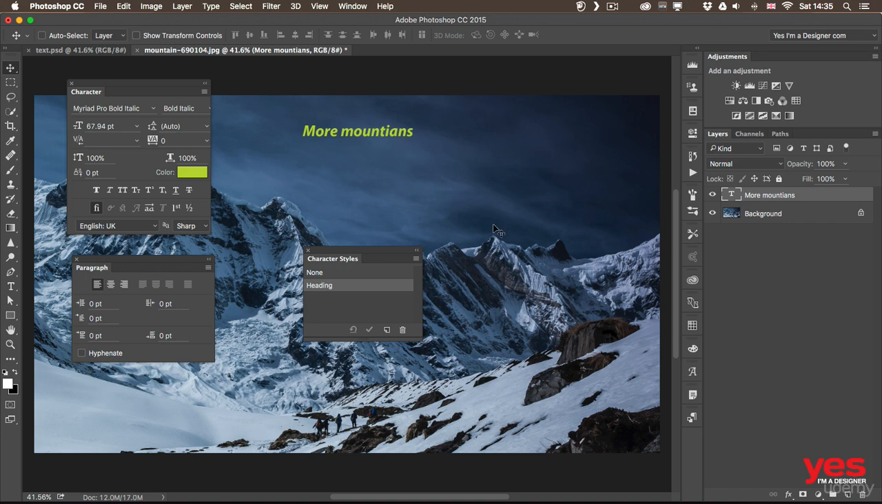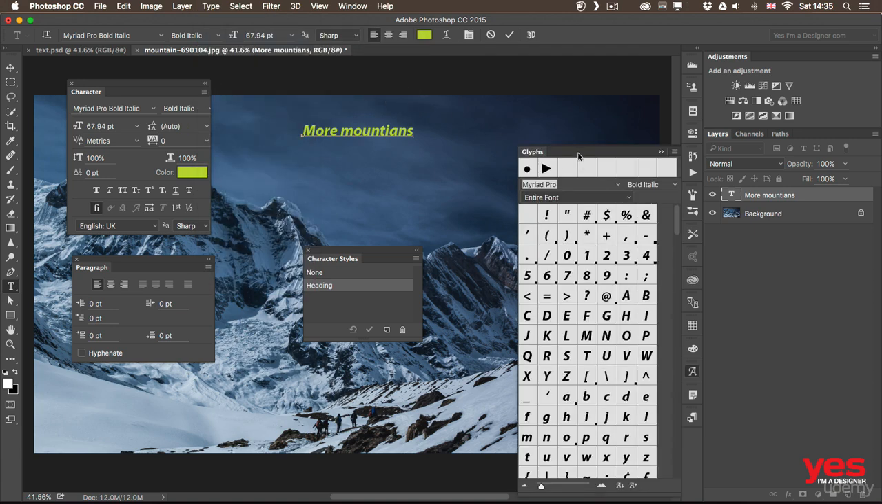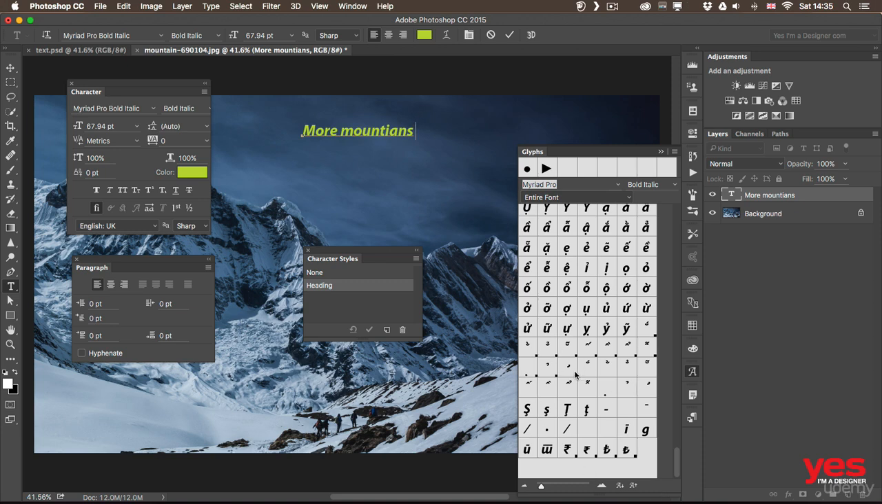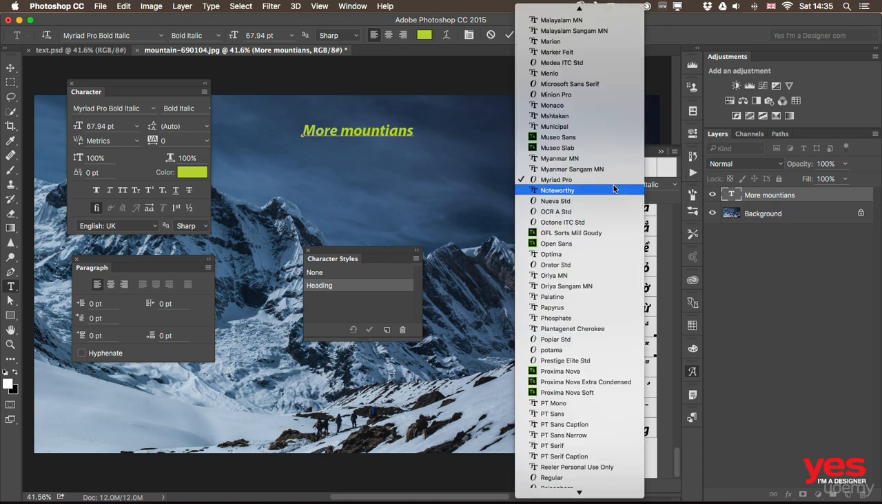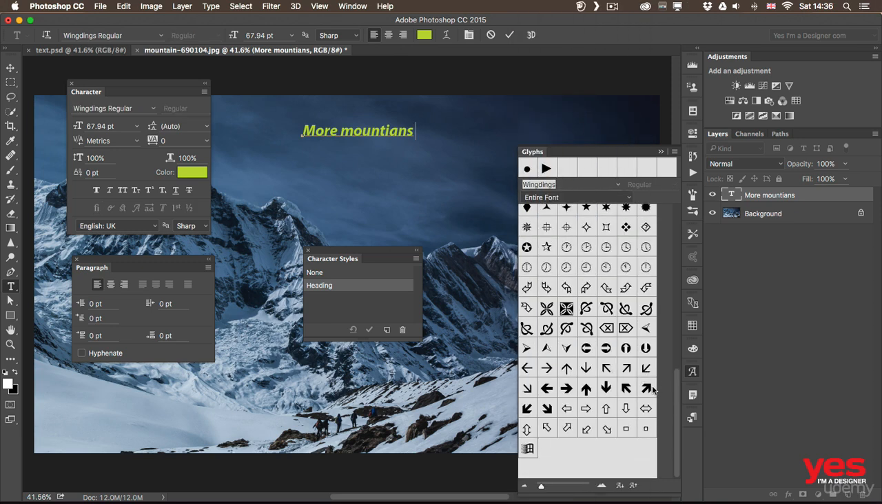Another useful thing is that if you need to use special characters, you can find them under the type menu, and there is going to be a panel called Glyphs. This was recently added in Creative Cloud as well. It was available only in InDesign, but now we have it here in Photoshop as well. So we can find all the special characters in each font very quickly. And you can even look for special fonts like Wingdings, which would have all those special icons. We could pick, for example, this star here, and double clicking on it would add it to the text.